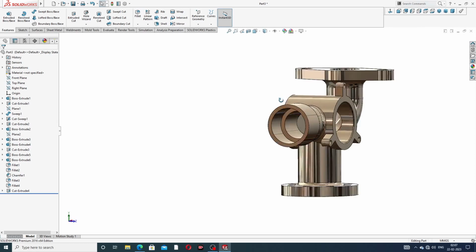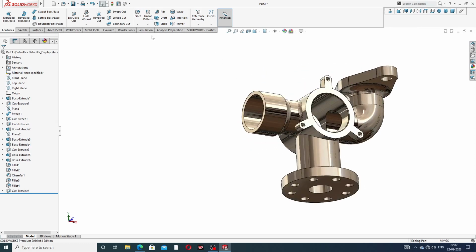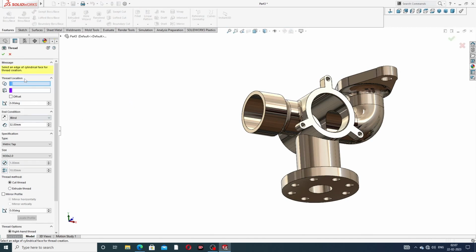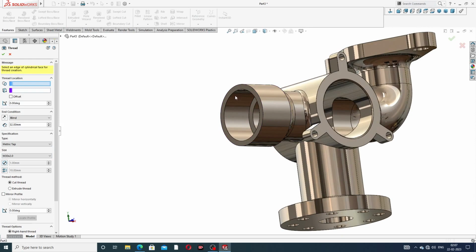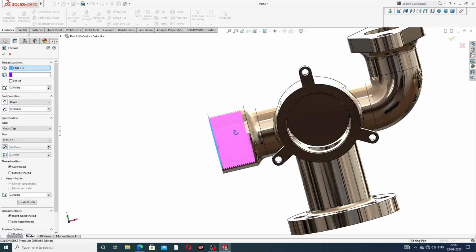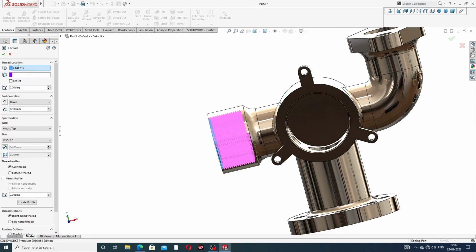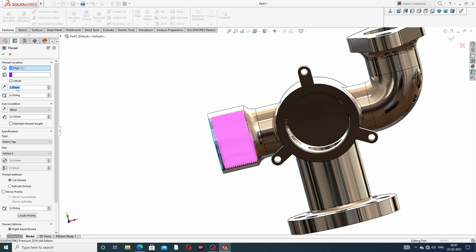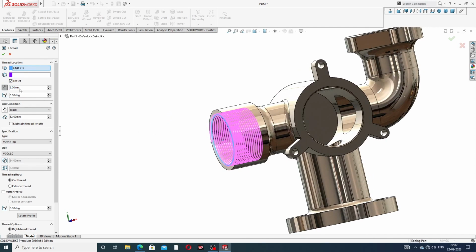And then use the thread. The thread is very nice, and all is correct, and use this. Okay, and the thread is looking very nice here, and this offset is 2 mm, and this direction is reverse, and okay, this 32 mm and metric tab, and all is looking perfect. Click OK.